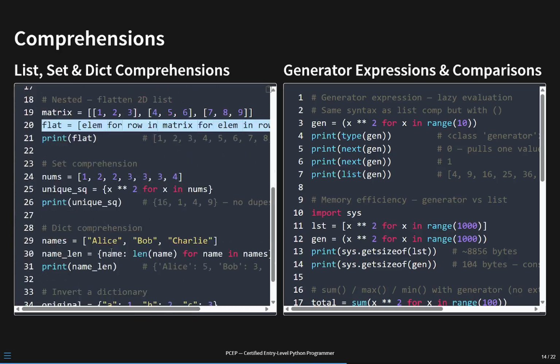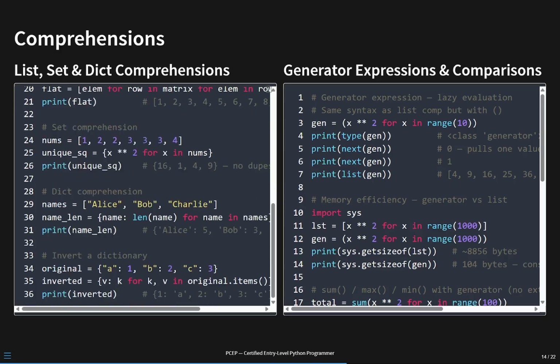Beat: set comprehension. Same syntax, curly braces instead of square brackets. The result is a set, no duplicates, unordered. {x**2 for x in [1, 2, 2, 3]} gives {1, 4, 9}.